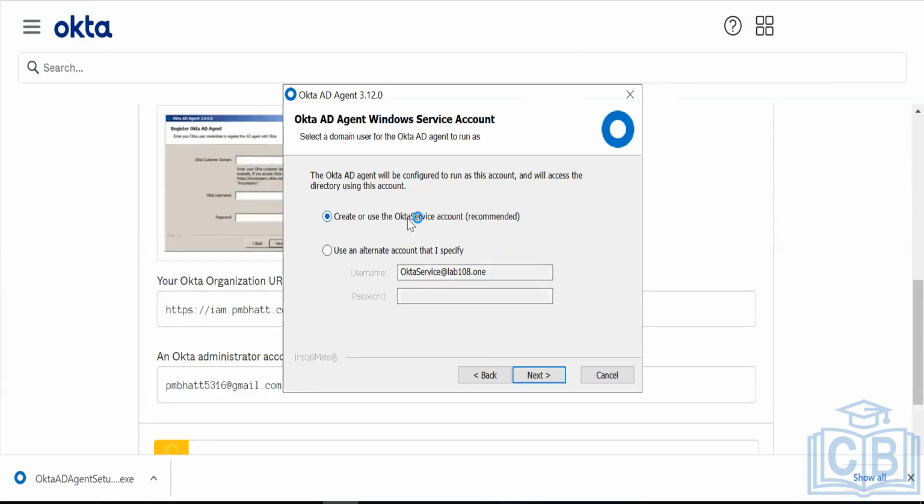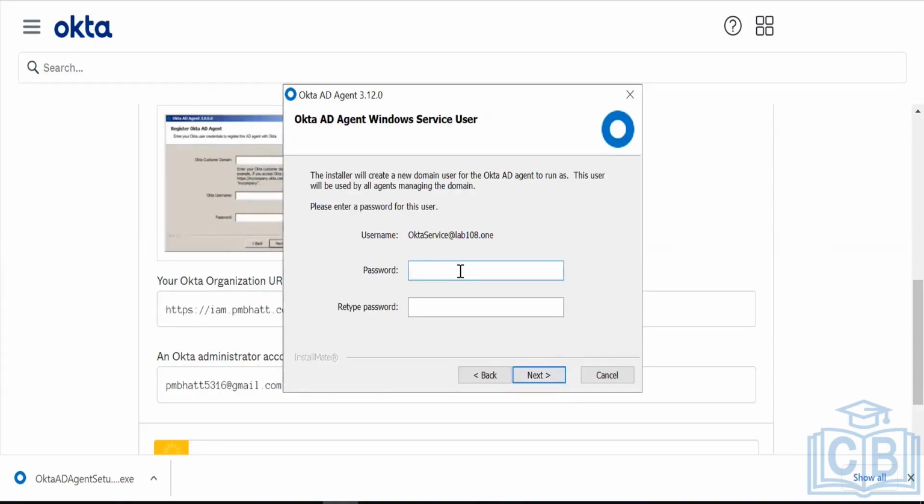Here, the default one, create the Okta service account. Now you will have to give it a user password. But if I'm already a super admin, I could just use that login. But I would suggest you keep a different one, because tomorrow, if you are not in that organization, then this one won't work. That's why a service account is required.